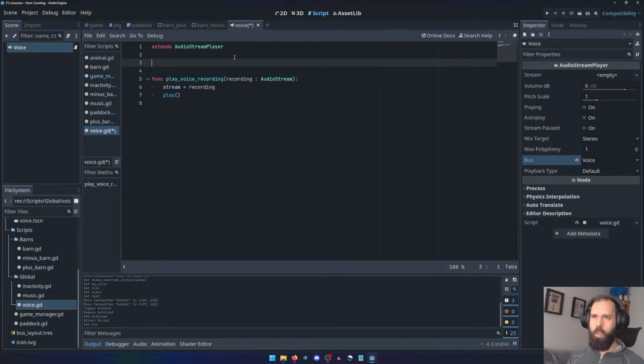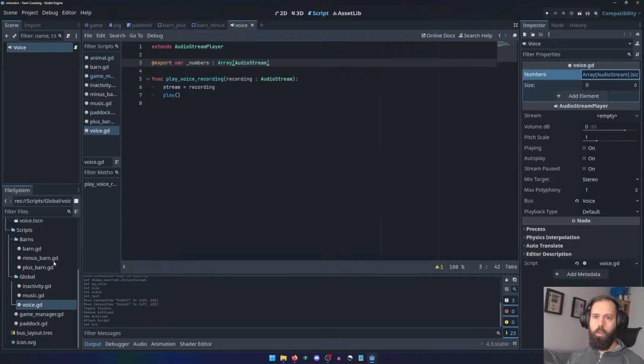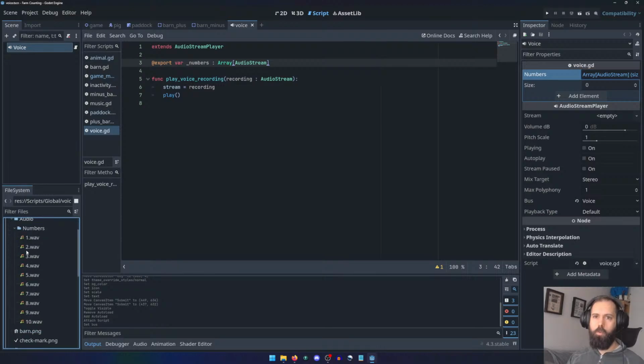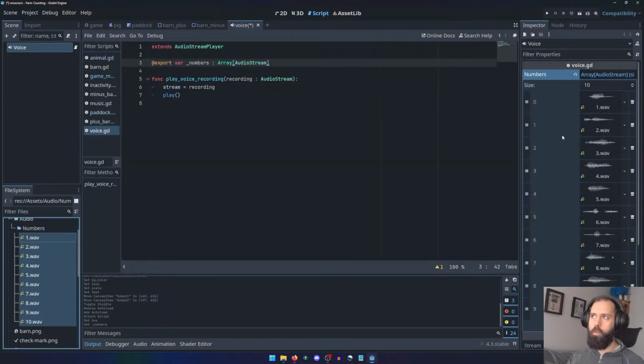I'll just export numbers as an array of audio streams. And can I group populate like this? No. There we go. Okay. 1, 2, 3, 4. They're even in the right spots. Okay.